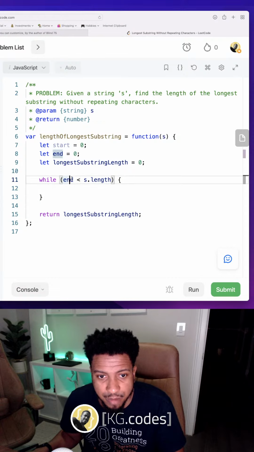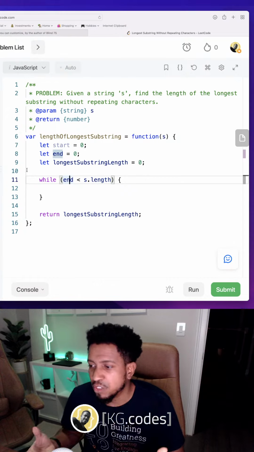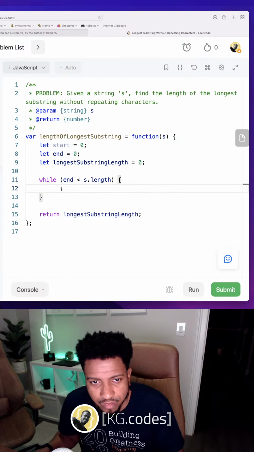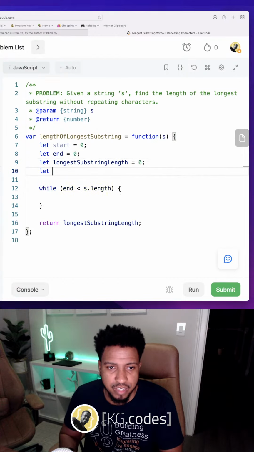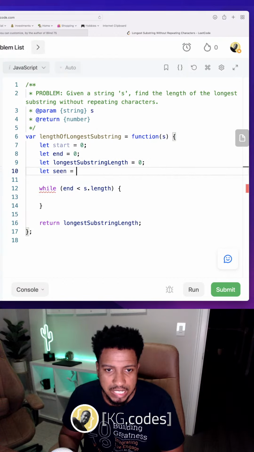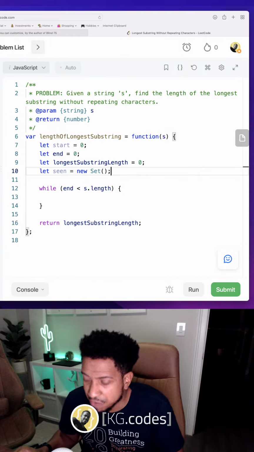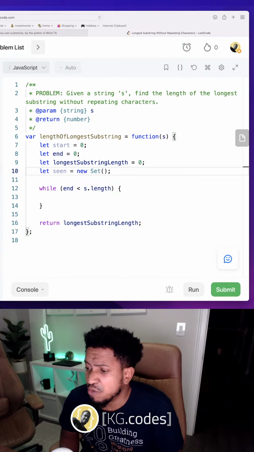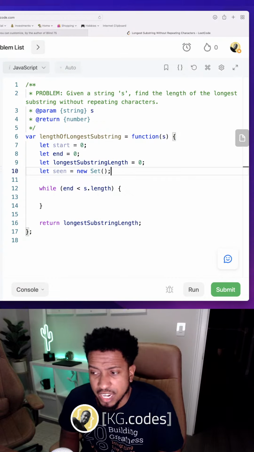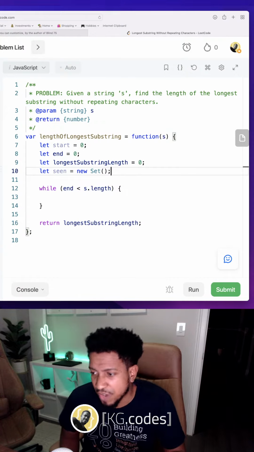And as I move my end pointer, I will basically be looping through my string in that way. And what I also want to set up this time is a set, a JavaScript set. And what a set is, a set can hold unique values versus a hash map or a map. A set will hold unique values in it. So you can't put duplicate values in it. You can only store unique values in it.